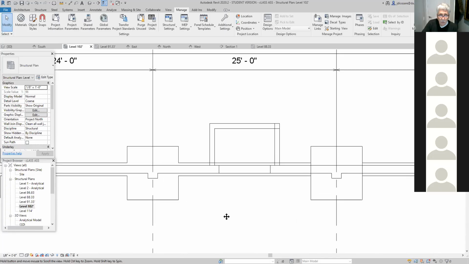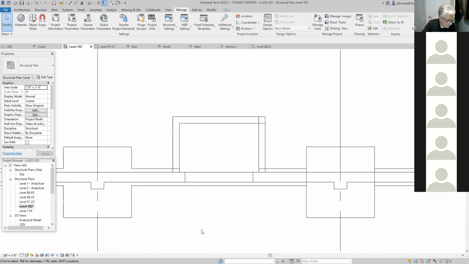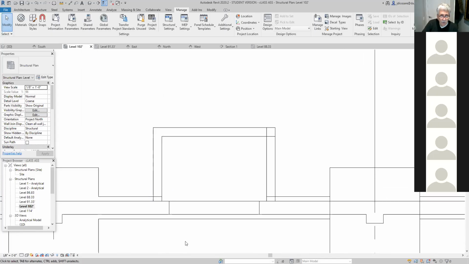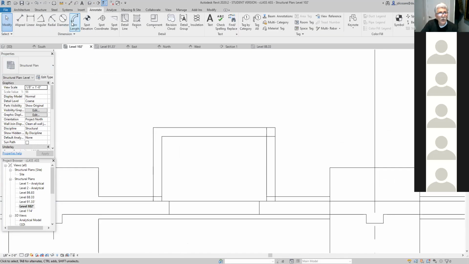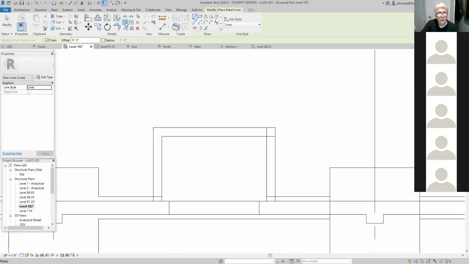Now, in here, for example, if you look at the drawing, you have a hidden line. So what you would do is tell Revit, let me go to Annotate, go to Detail Line, and this time I'm going to put in a hidden line, from that point to that point. Because it's dashed, that represents the hidden line.